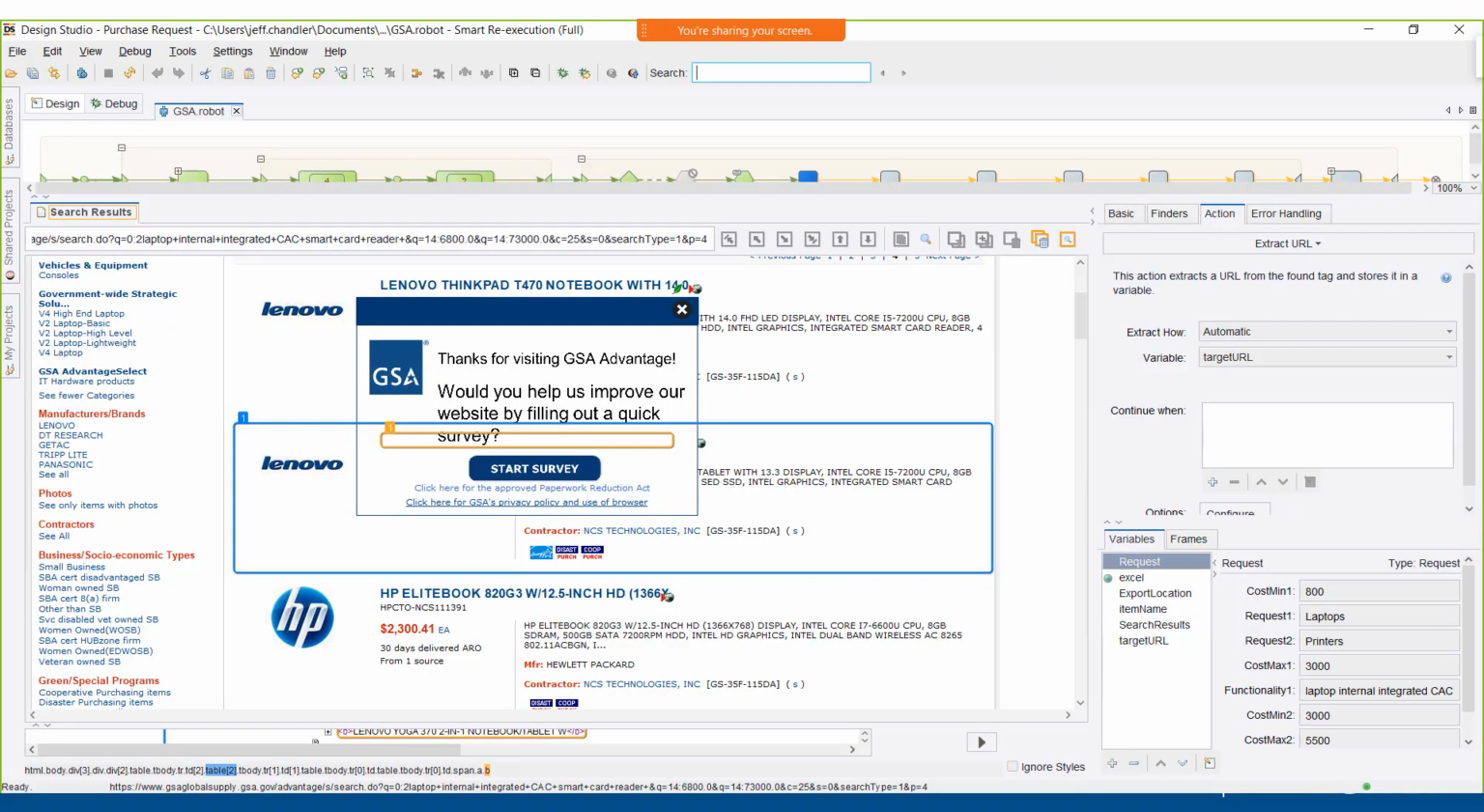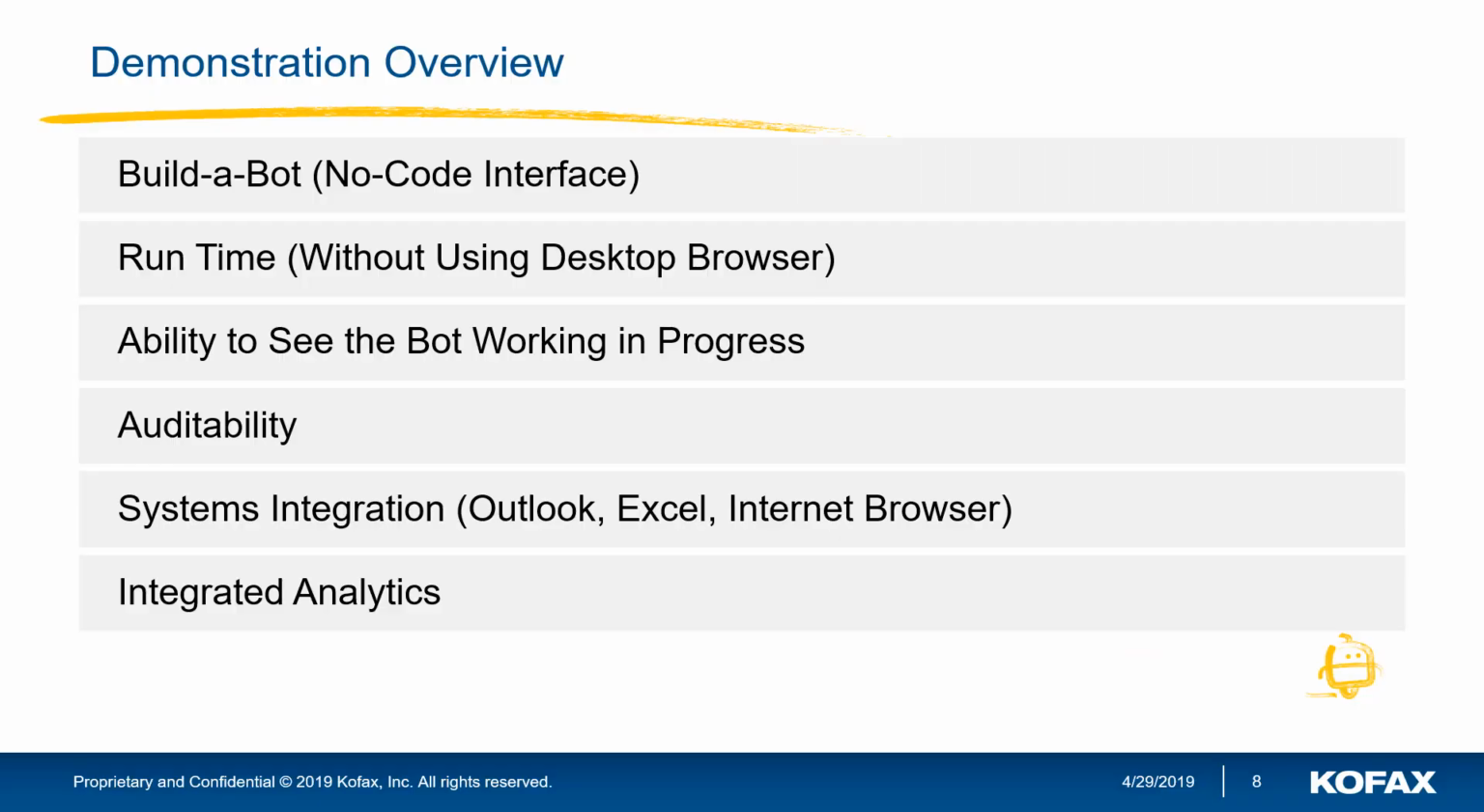But a robot has also got to be able to handle exceptions. So when a survey pops up, for example, on this screen, it's got to be able to work around that. So what I'll demonstrate is starting out with a simple way to show how to build a robot and show our no-code interface. During the runtime, and without using a desktop browser, right within the tool itself, I'll show you'll be able to see the robot working and in progress.